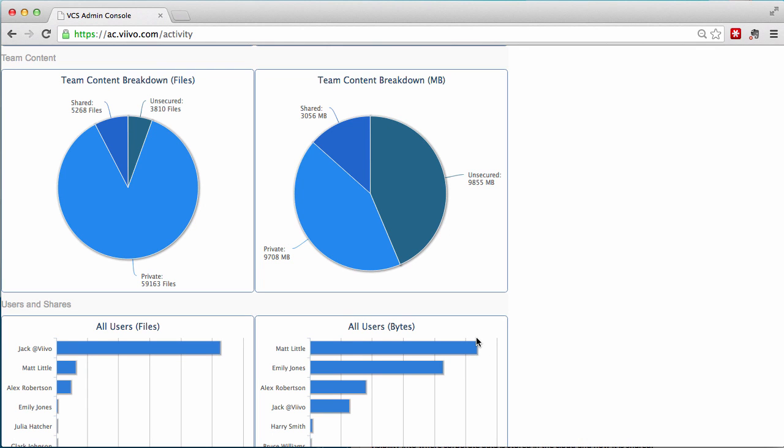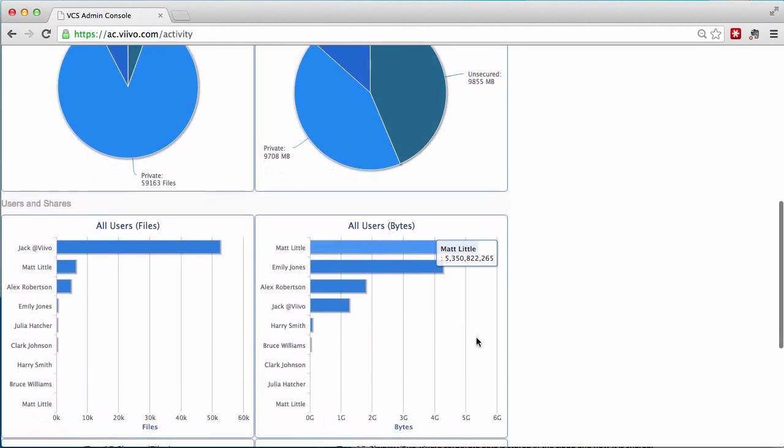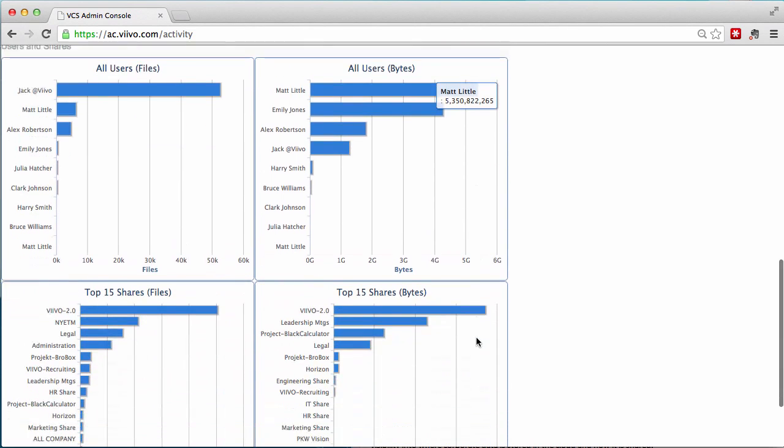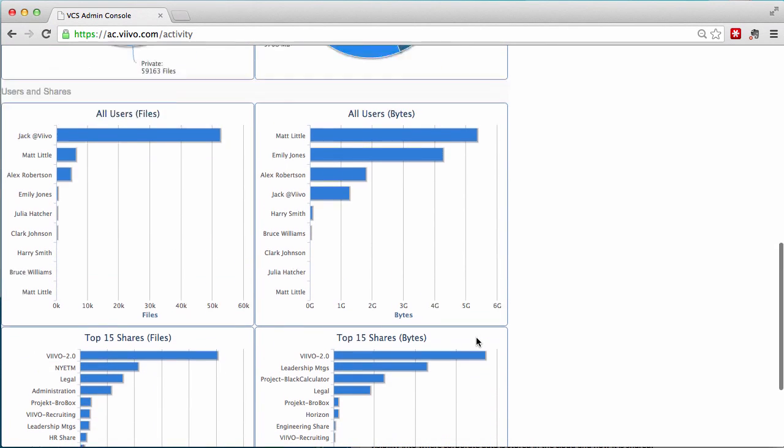Administrators are able to see what types of devices are connected to user accounts, which cloud storage services they are using, and how much data they are storing.